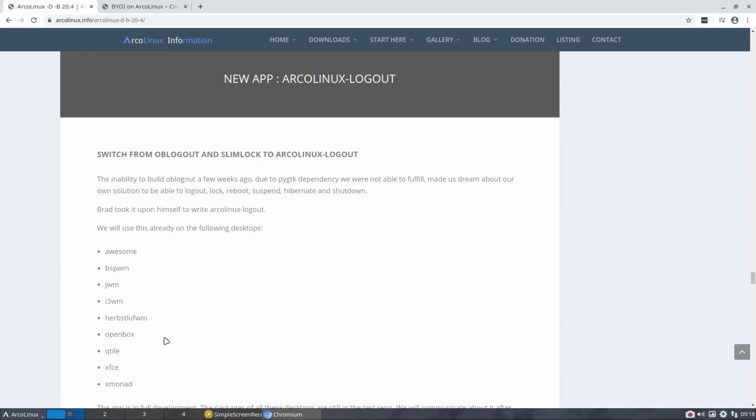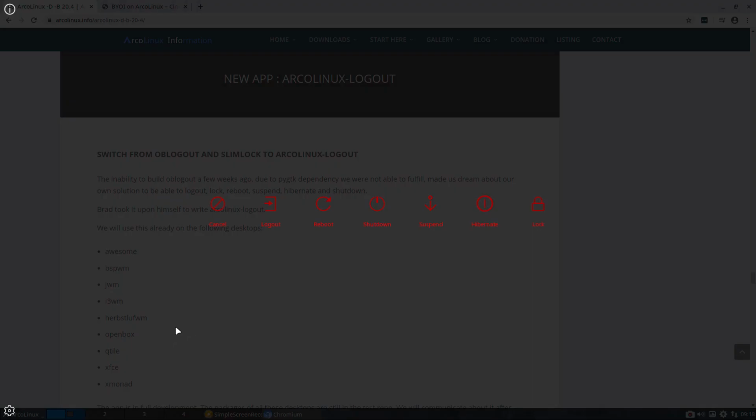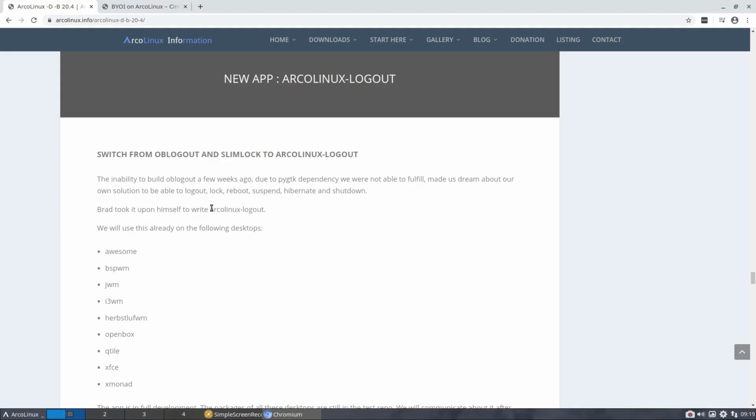So Super X is going to be this, right? Super X is our ArcoLinux Logout. We can change some colors. We're still working on it, so it will change. We're going to move some icons up there, change some colors, transparency, icon size. So a lot of things to change, but it's a work in progress.